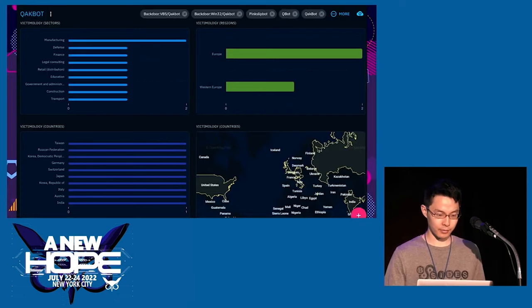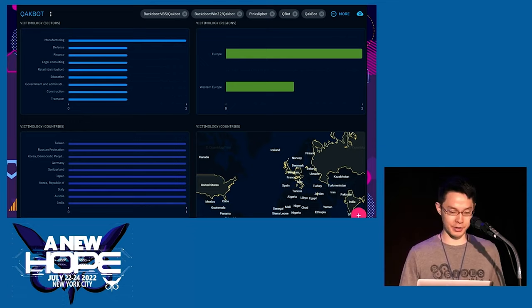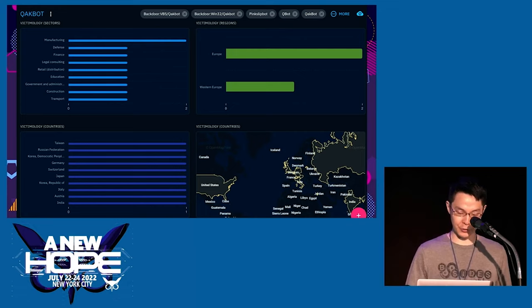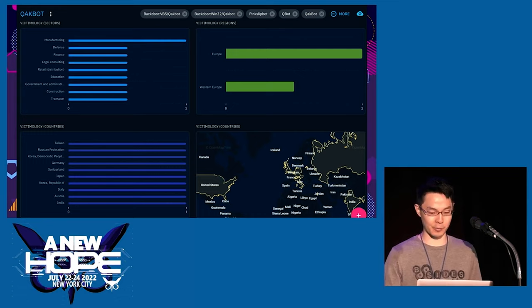We got a few more bar graphs, some pretty charts for you to enjoy. Based on the knowledge found on the platform, it would be able to graph it to you in a visual way to indicate which countries are being targeted by Qakbot, which countries are related to Qakbot based on all the findings that you have on the platform.